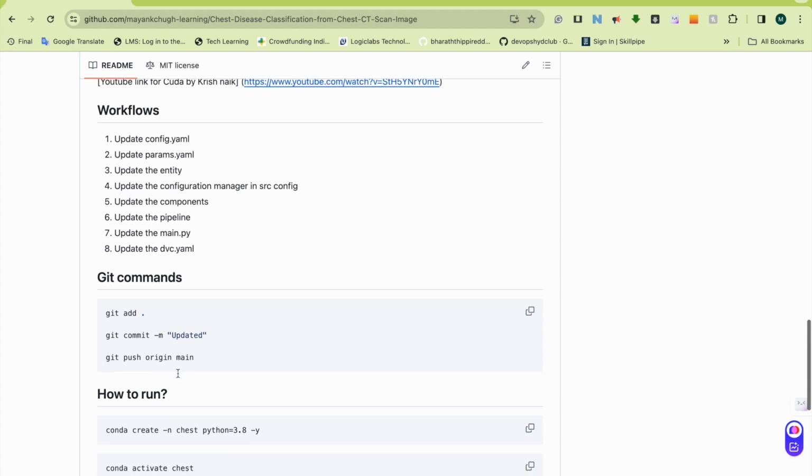As the workflow, I have the config.yml file, then the params file. The config.yml is nothing but, for each component, what folders we have, where the data comes from, and how it has to be generated. Params are required for the end-to-end project: all the parameters we have to consider for building our model. The others are entity, configuration, component, pipeline, main.py, and then the dvc.yaml file.